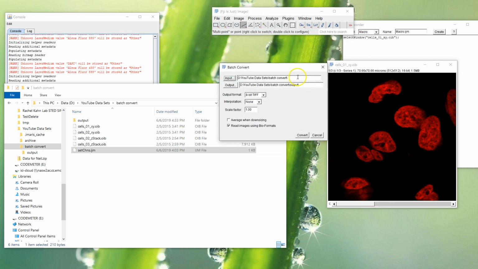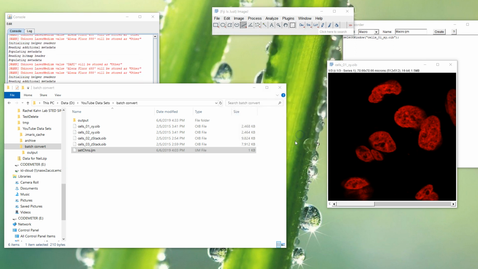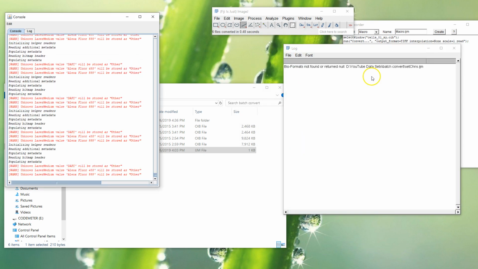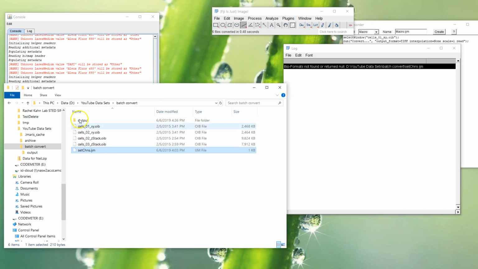If you use that, you can put in the input and the output folders. We use an output folder here just to keep things tidy. If we go to the TIFF and run with no interpolation, and we won't scale, and we're not going to play with averaging here, so we're just going to ignore these three because they're to do with upscaling and downscaling, and we have to click the read with Bio-Formats. So we click convert, get some metadata errors, and we don't worry about those, and it's trying to convert the macro file. We just ignore that too.